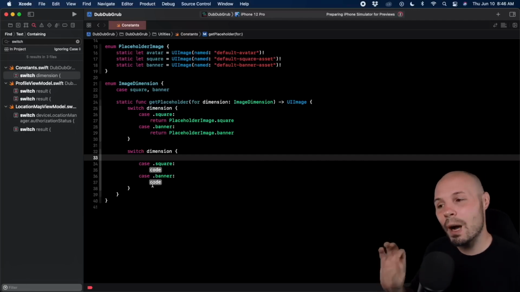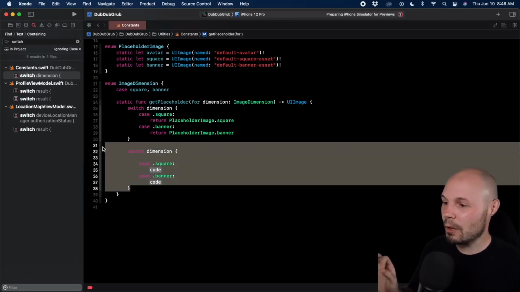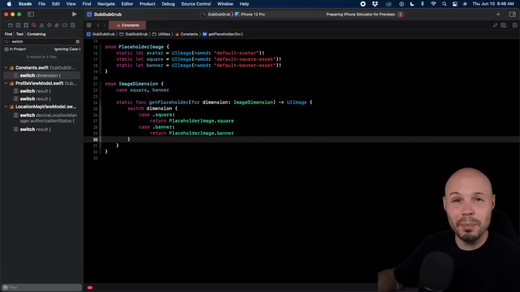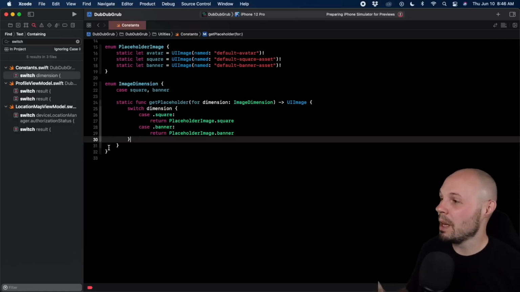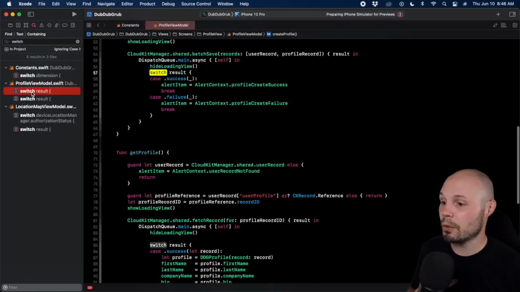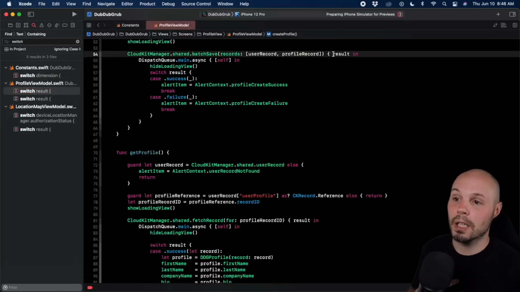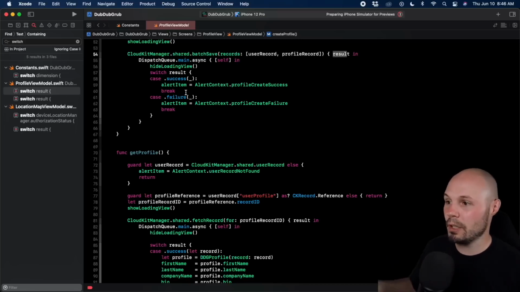Big fan here. However, I don't know if this is a beta 1 issue, and that's a quick disclaimer I should say: I am in beta 1, so things may not be working perfectly, things may improve, things may get added, but we are in beta 1. The most common use case for me on a switch statement is switching off a result. You see here, we are batch saving records. We get back a result with a network call, you get success or failure, and then you act accordingly.